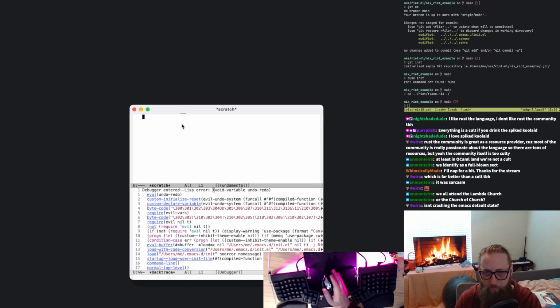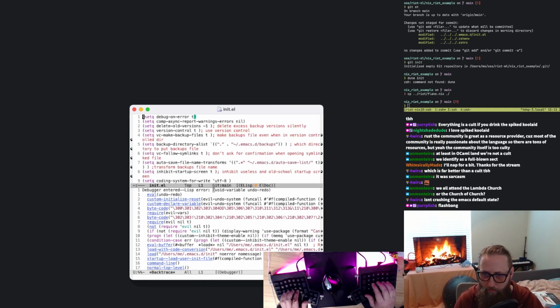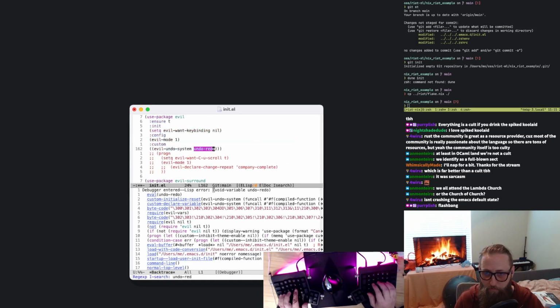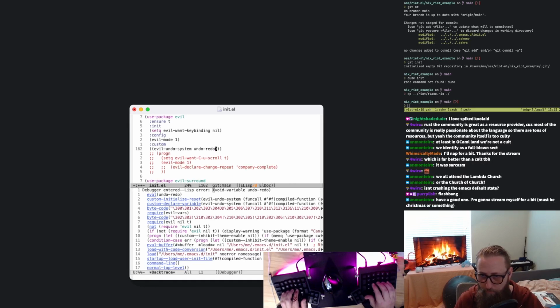Lisp error. Oh yeah, I forgot I changed my config. You like that? That means my config is wrong. And this isn't real. Undo, redo. Oh yeah, I don't have evil mode. Let's see, what is it? Control S. Undo, redo. Okay, so this is somehow wrong. Good to know.